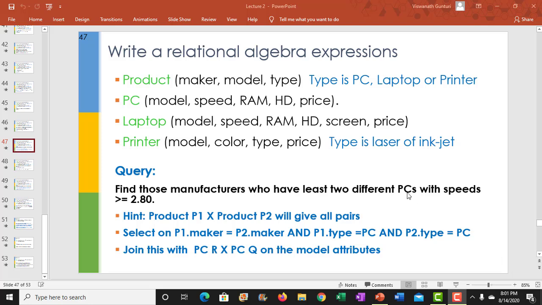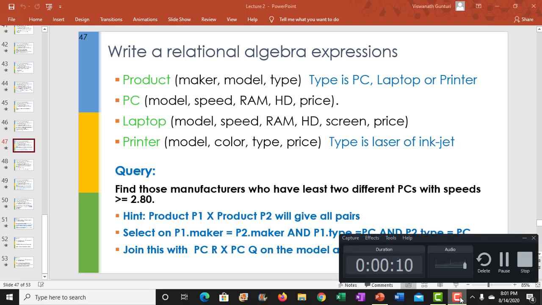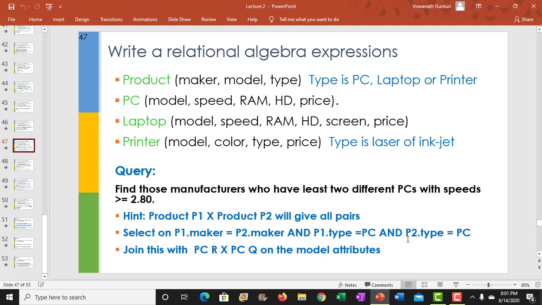Hello everyone. So in this lecture, I will discuss two other queries. I have kept these two queries separately because these queries are far more involved than the ones which we have covered so far.